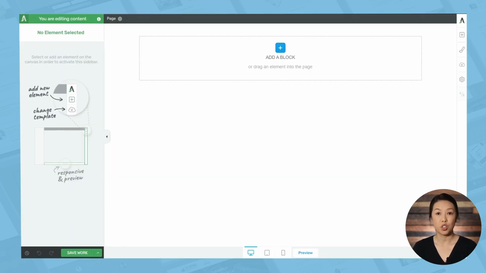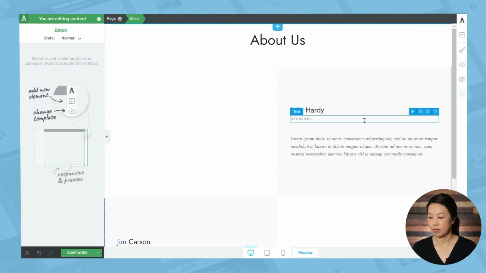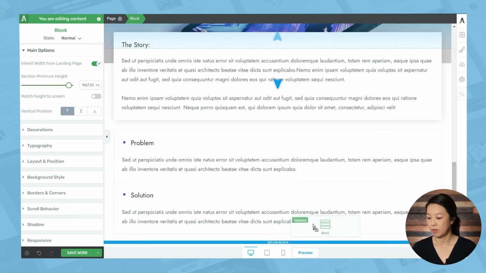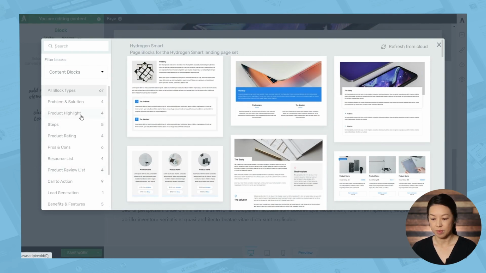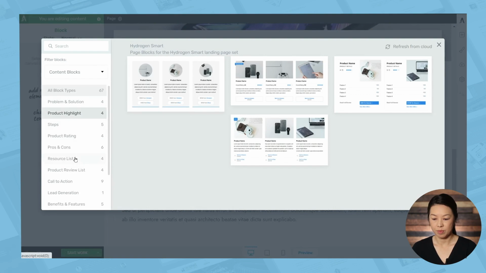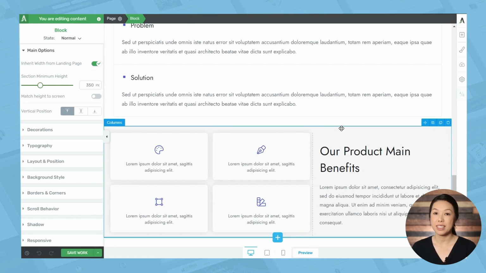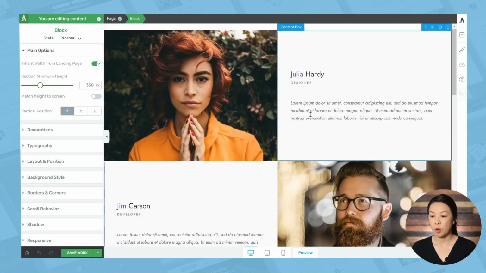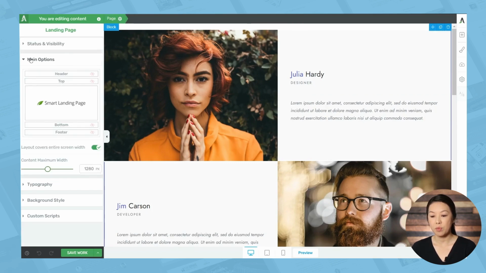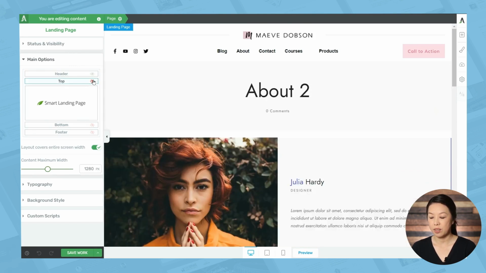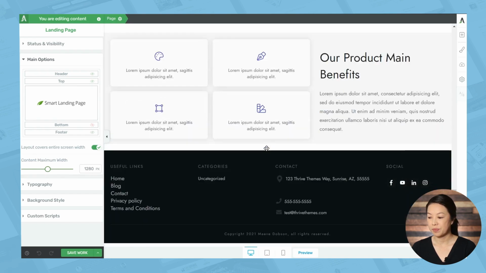And now if I add blocks to this page, they will match the Hydrogen set and they will also match the home page. Now you may have noticed that this page doesn't have a header or a footer. So you can simply go up to the Page Settings, and then under Main Options, you can simply turn on the header. You can also turn on the top section, and I'll go ahead and turn on the footer.